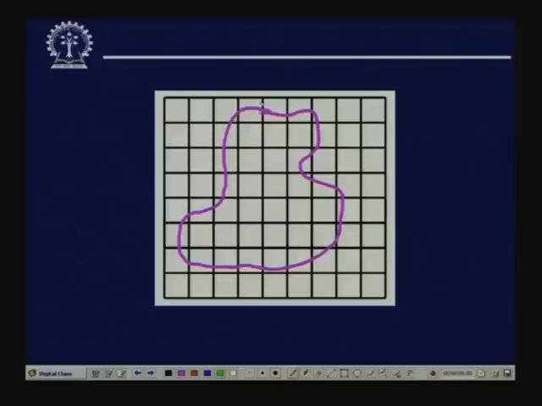Now, what are those connected cells? This is one cell, this is one cell, this is another cell, this is another cell, this is another cell, this is another one, this is another one, this is another one, this is another one. Similarly, this. So, these are the connected cells which actually enclose this particular boundary.